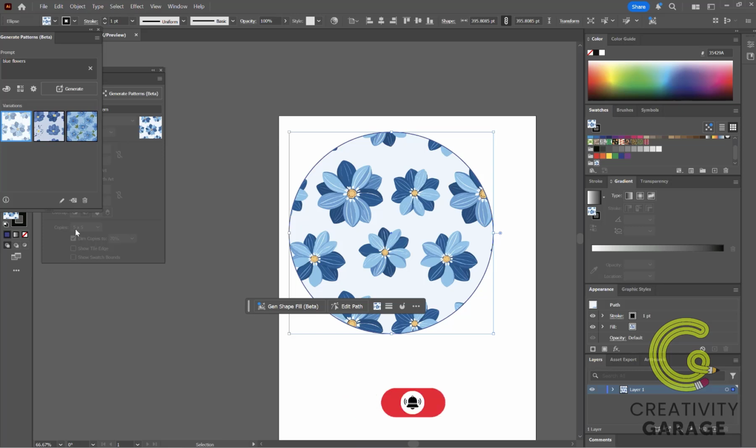In the next video, we'll learn how to create column graphs using data in Adobe Illustrator, so ensure not to miss it.